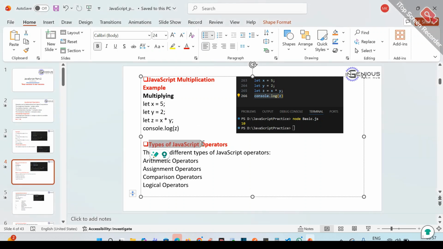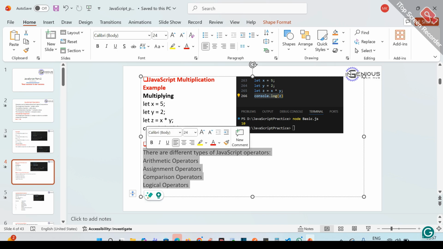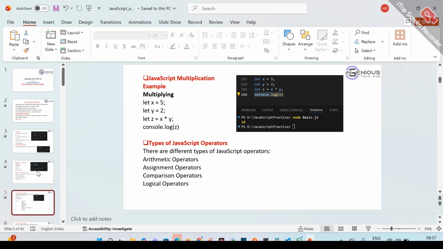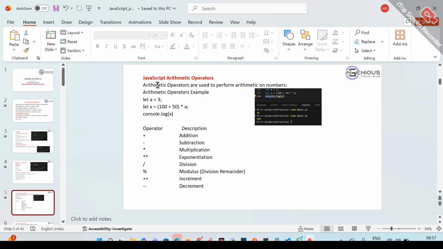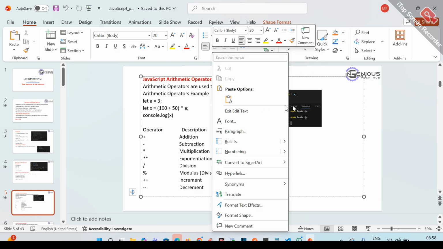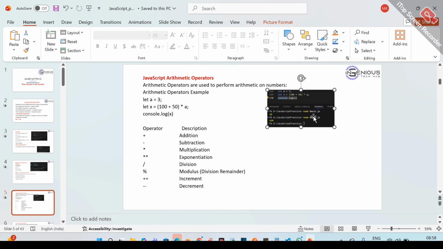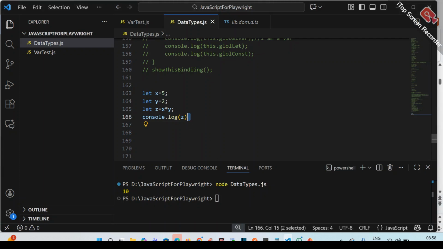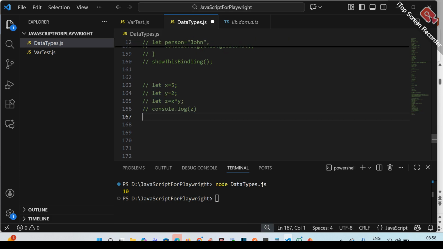Types of JavaScript operators: we have arithmetic operators, assignment operators, comparison operators, and logical operators. These are the types, and a few of them I already showed you. Arithmetic operators are used to perform arithmetic on numbers. Later I will send you all the code also.